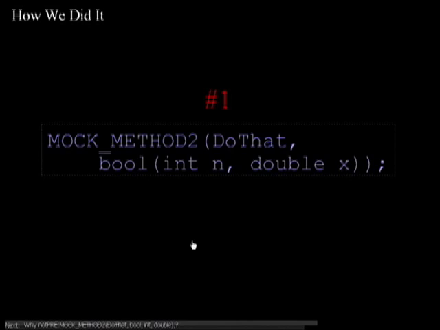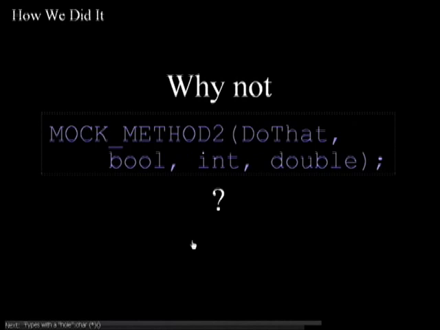Before answering this question, I'd like to ask a question first, which is, why do we use this syntax? Why not use a more obvious syntax like this? Instead of expressing the type of the method as a single argument, why don't we split it up? We would have separate arguments for the return type and for each argument type, like what we did for callbacks in Google 3.